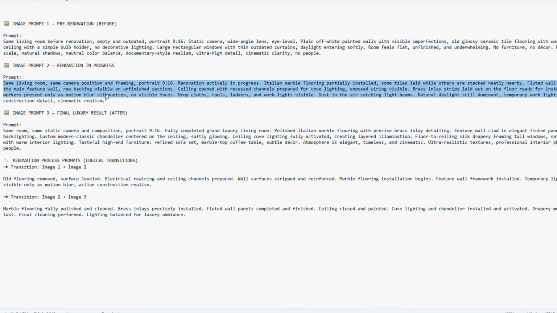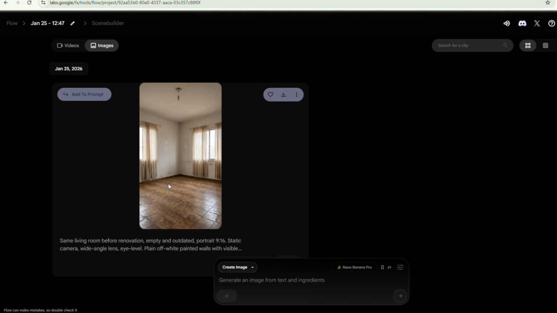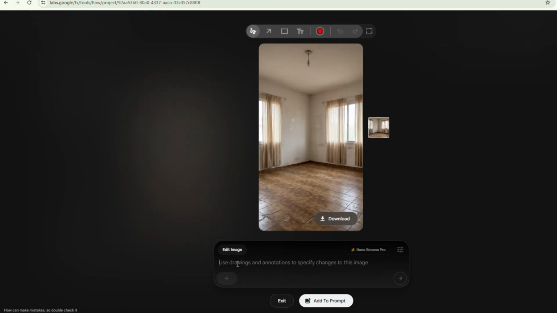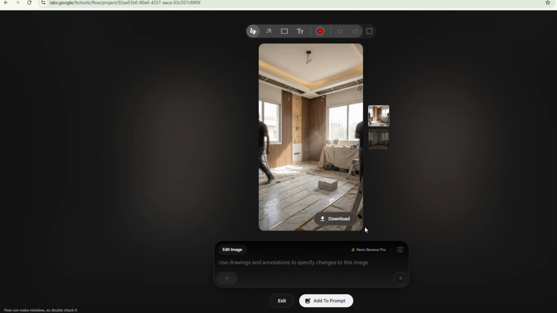Now, go back to the file and copy the second prompt to create the second image. Click on the first image to modify it without changing its basic structure. Paste the prompt and wait a few moments for the result to appear. As you can see, this result is amazing, isn't it?